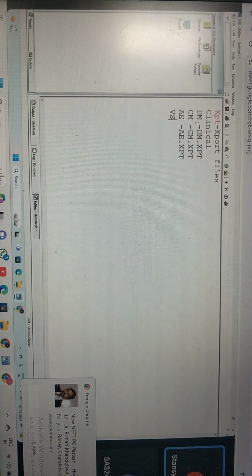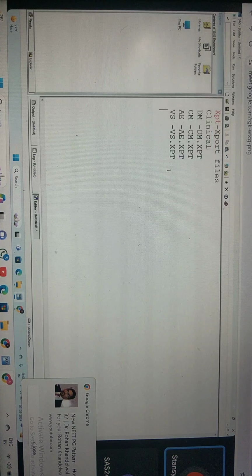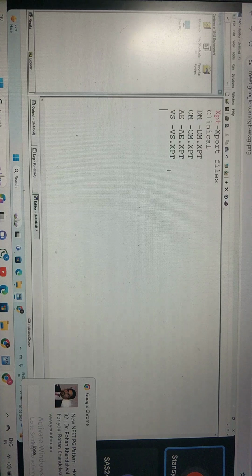That is one separate tool here. You can download it via Google only, but this is inbuilt by default. Each and every machine you can see the same software. So this is an export file actually. Now I want to create one data set and I want to convert this data set into XPT file.